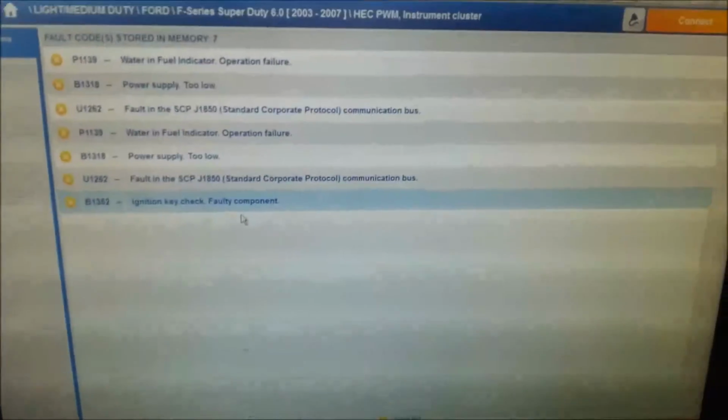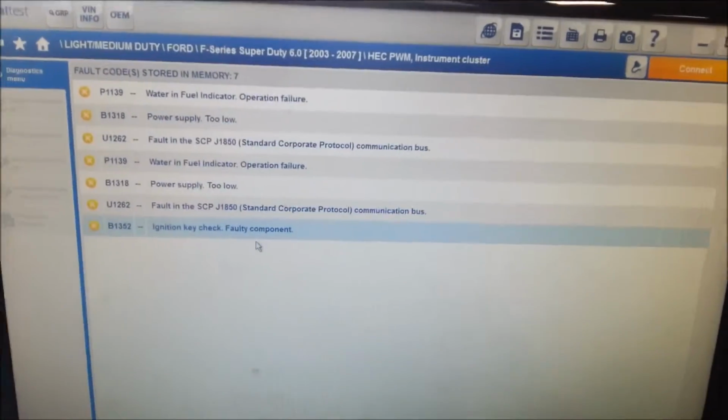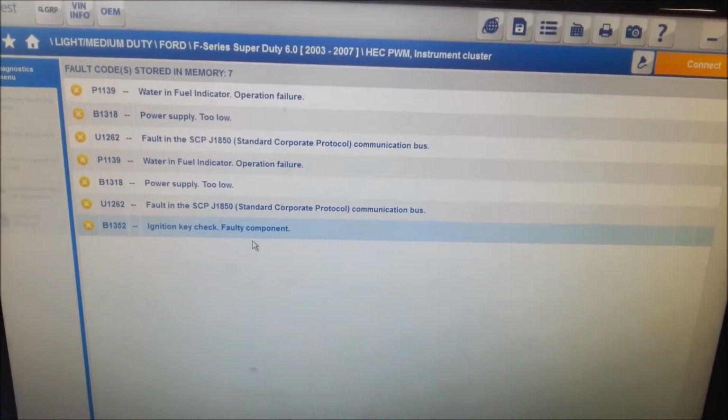So that's all a scan tool really is. It's not there to fix the car for you, but to give you a general idea of where to start looking in your diagnosis. I hope that helps and leads you in the right direction.